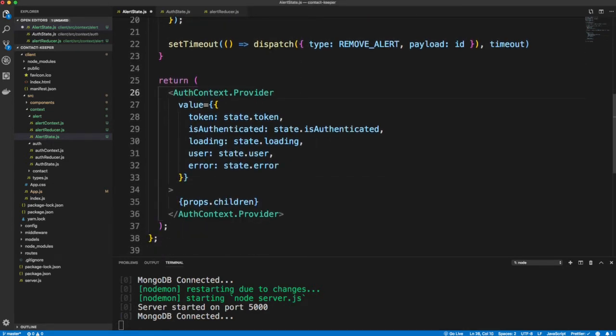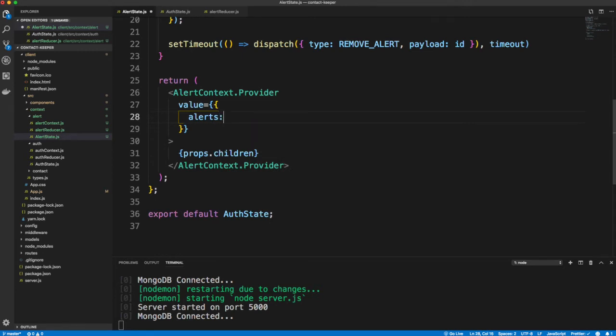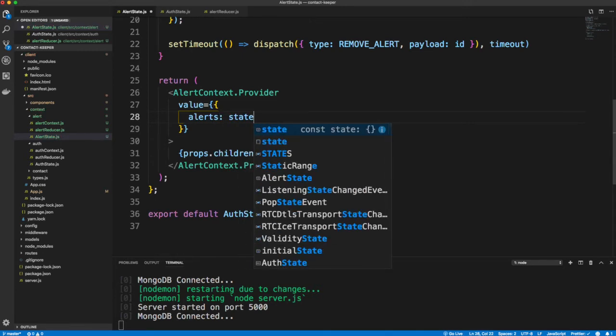Let's go down here and just change this to, let's say, alert. I don't know why the bottom one didn't change. I have auto rename tag, so it should change. Let's see. So the value is just going to be, we're just going to have alerts, plural, and it's going to be our state, because remember our state is just the entire array.